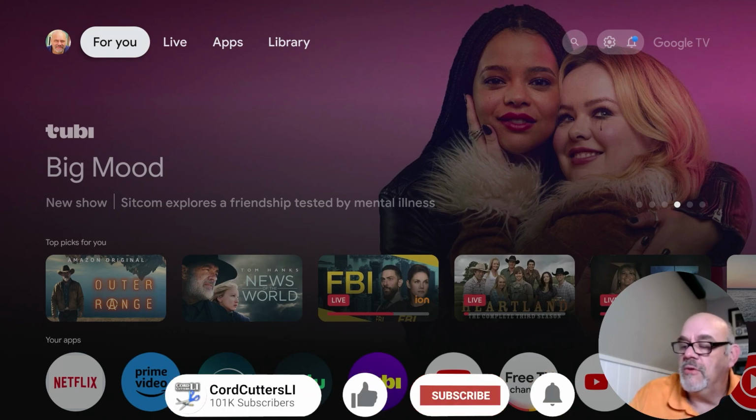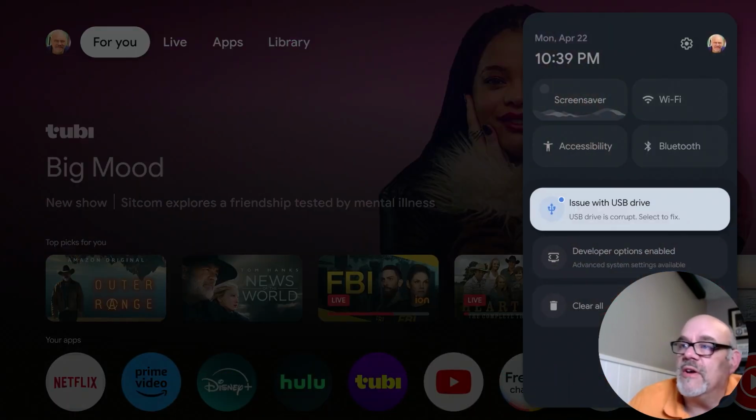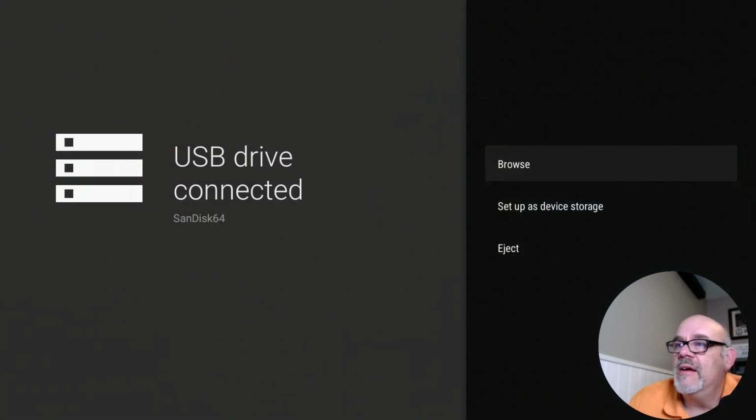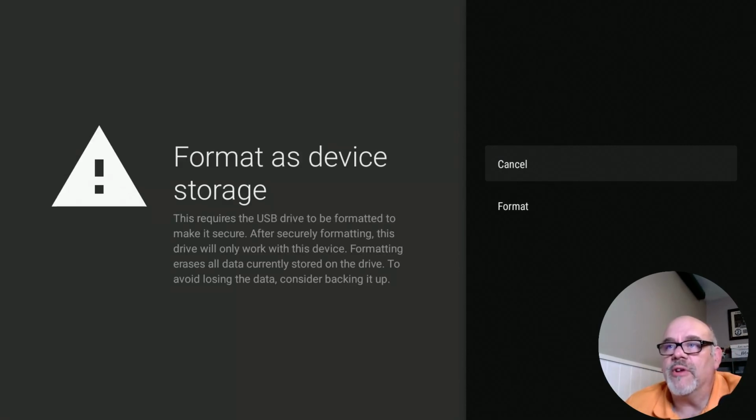So do what it says. Hold in the home button for a moment, and you'll see there it says issue with USB drive, and click on that. So you'll have an option here that says set up as device storage. And so you'll want to go ahead and click on that. It will tell you right here, it's a pretty strong warning.